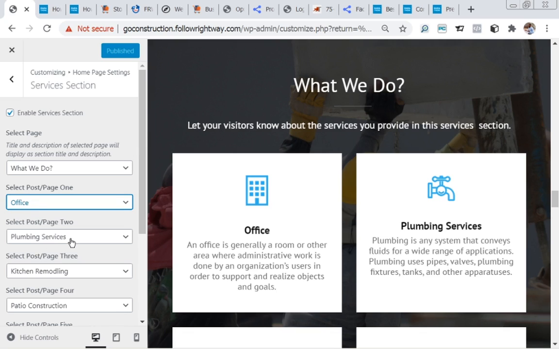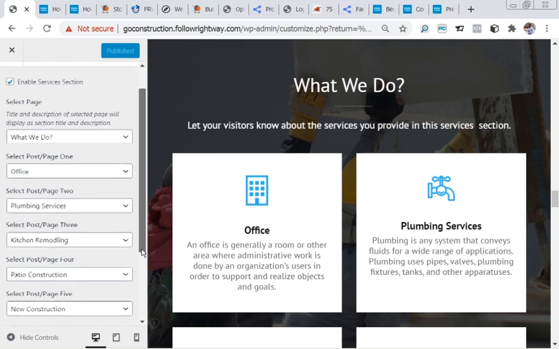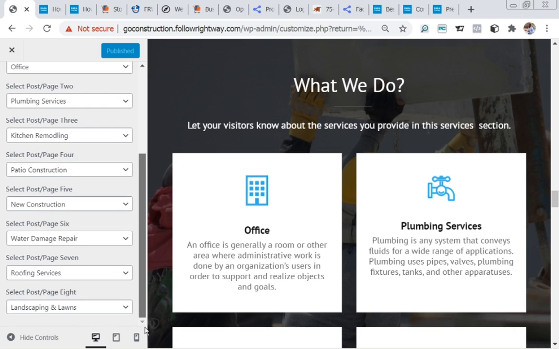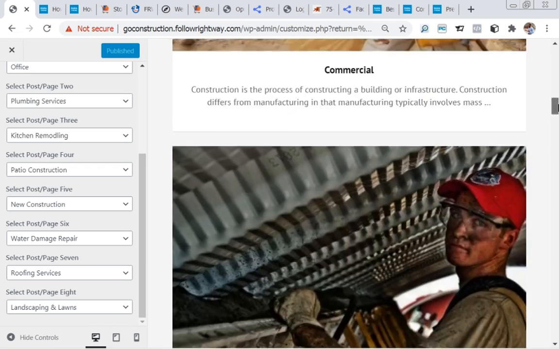Then plumbing services, kitchen remodeling, and is it patio construction or what? So just make sure you edit it. Just a kind of, after creating your pages, all you need to do is to just come here and choose appropriate ones by following all this customization.